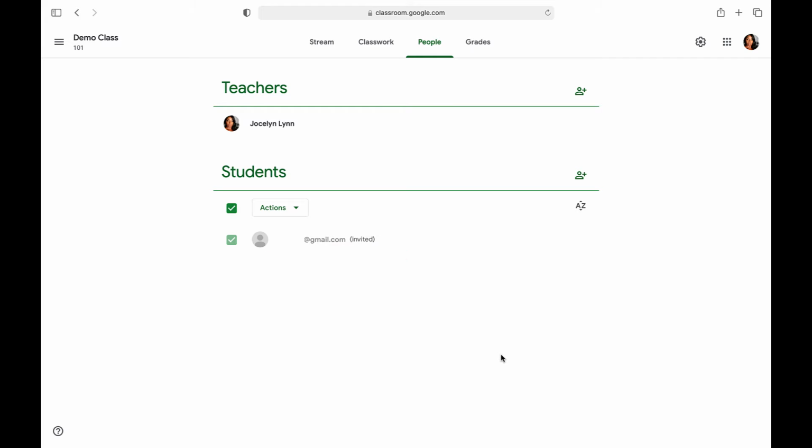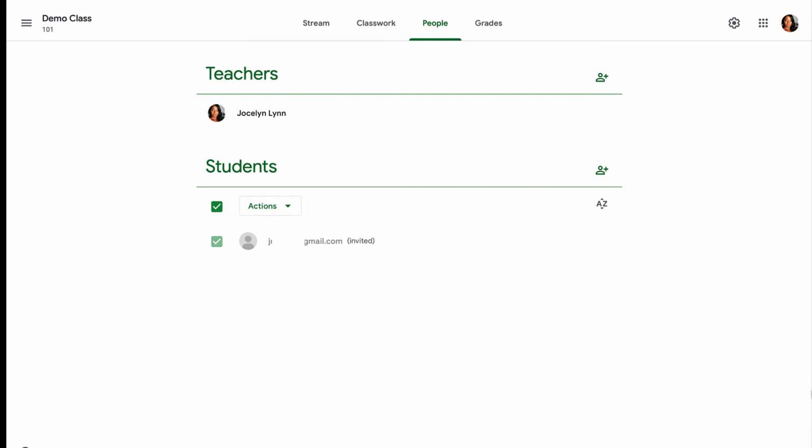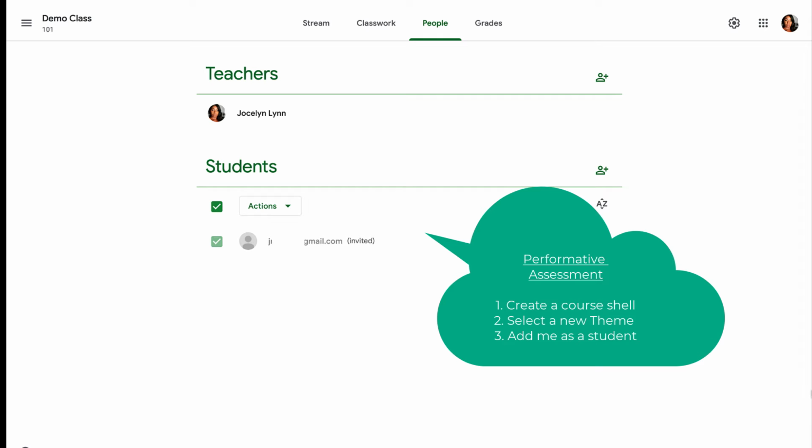Now that you've completed these 3 tools, it's time for a performative assessment. I want you to complete all 3 learning tools individually in your own Google Course shell, and then send an invite to myself using my faculty email provided at the beginning of the course. Once I receive that invitation, that will count as completion for this portion of the professional development.